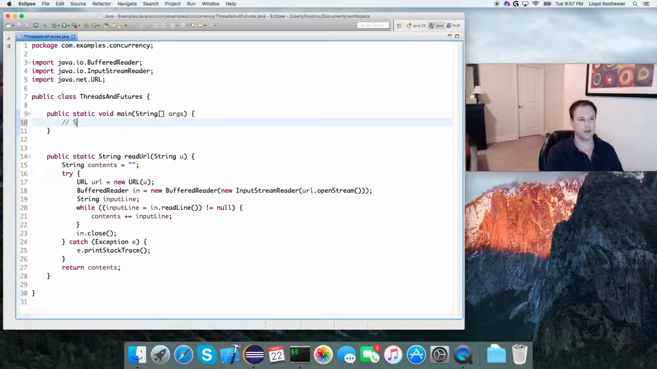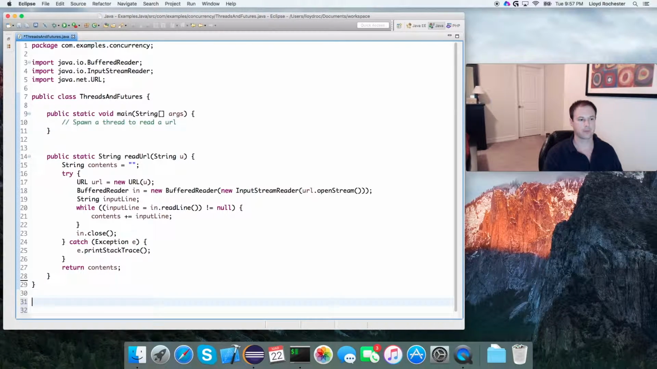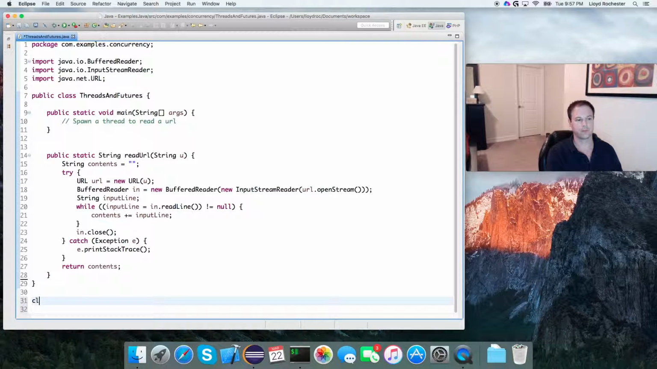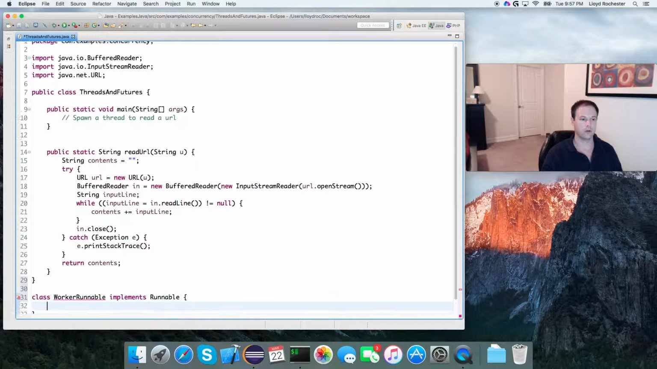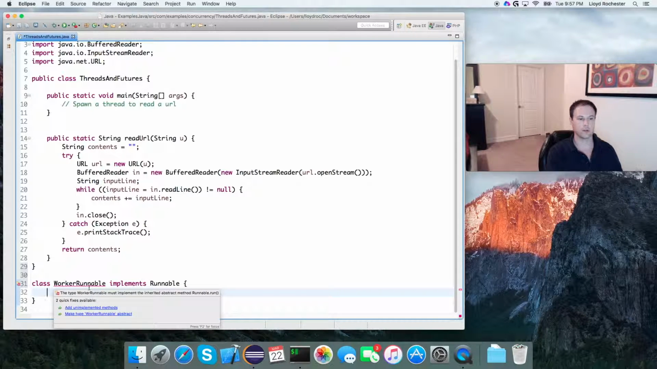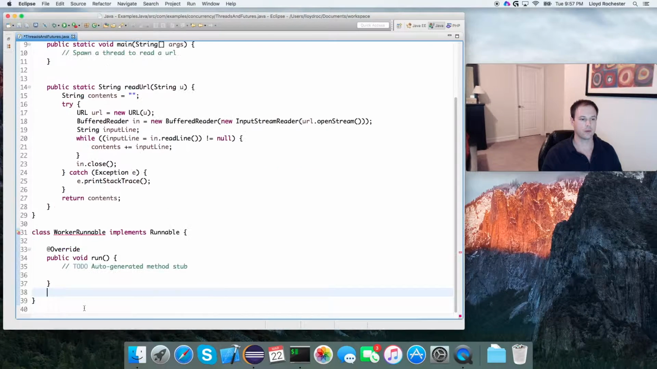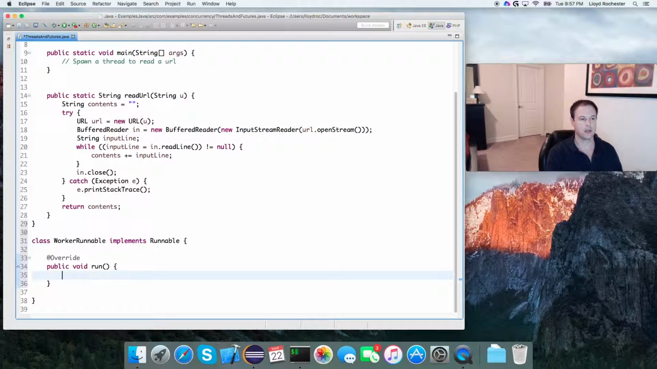So first thing I'm going to do is spawn a thread to read a URL. To do this, let me go ahead and make a class here. Class WorkerRunnable, implements Runnable. As you probably know, the Thread class operates on runnables, and the runnables work with a run method. So in here, I'm going to go ahead and do sysout.